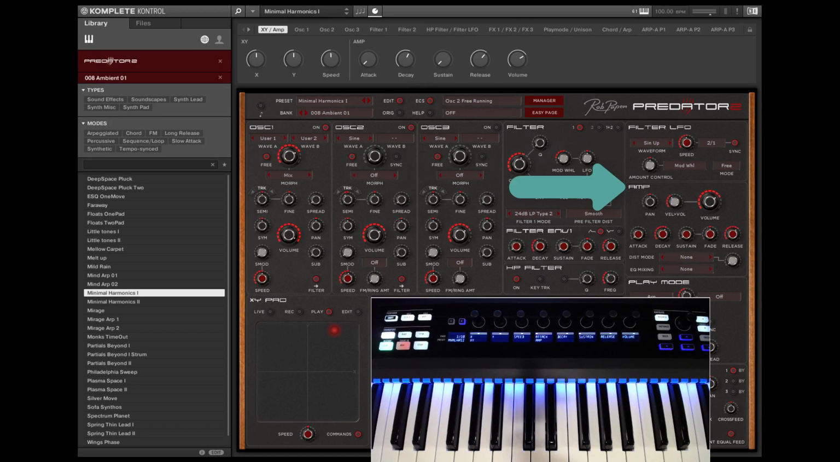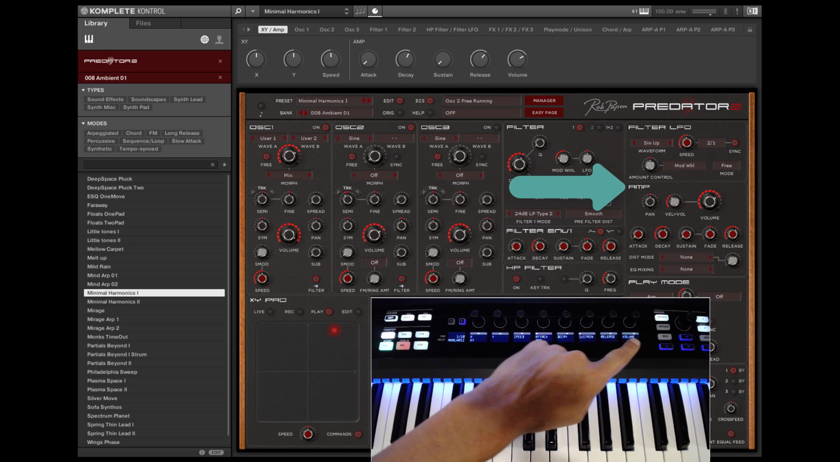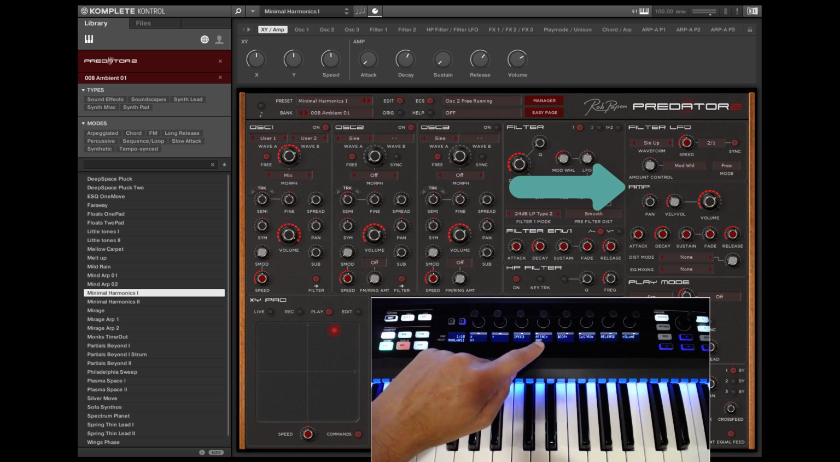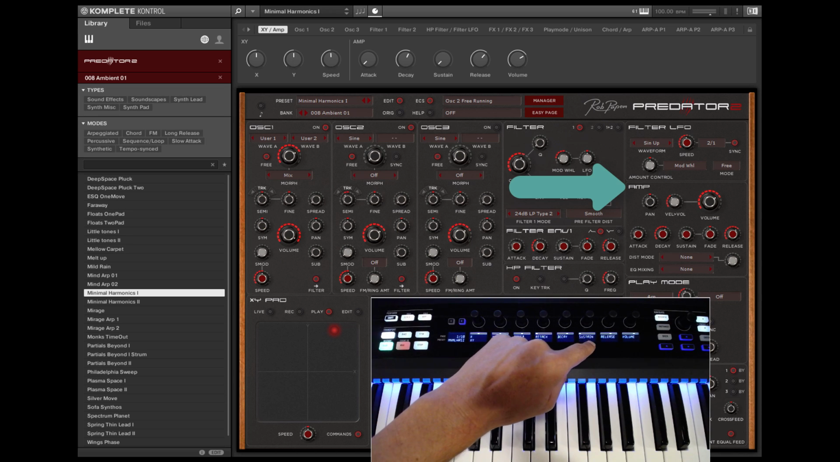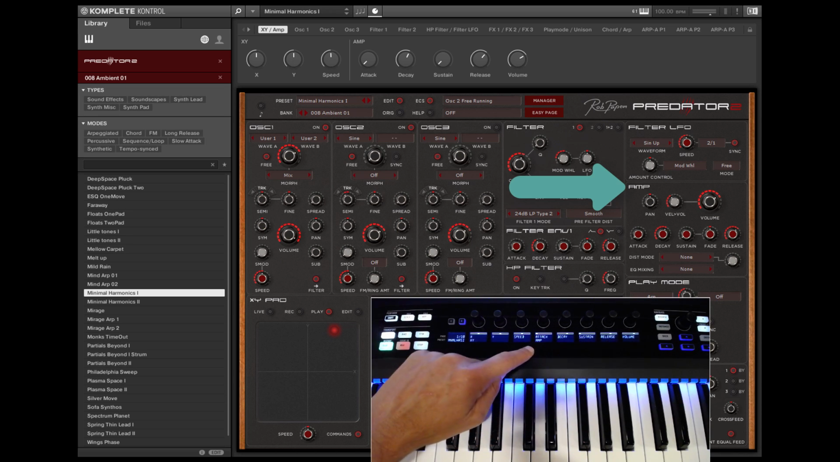In the first page, you also find the controls for the amp section. There is the volume dial to control the overall volume of the preset. And you can find the attack, decay, sustain and release of the amp envelope. This envelope is very often used to tweak the preset a bit to your own needs. So therefore, it is located at the first page.